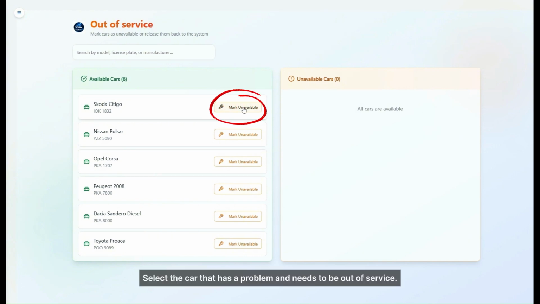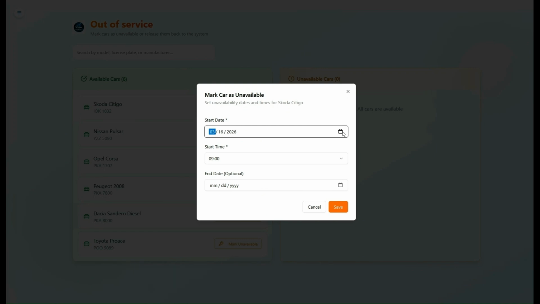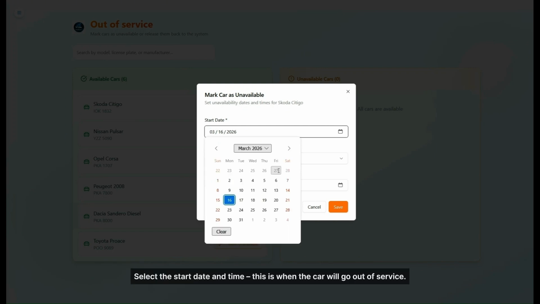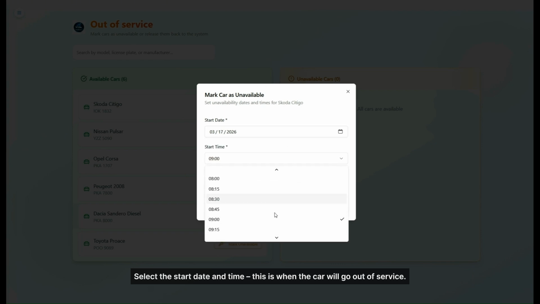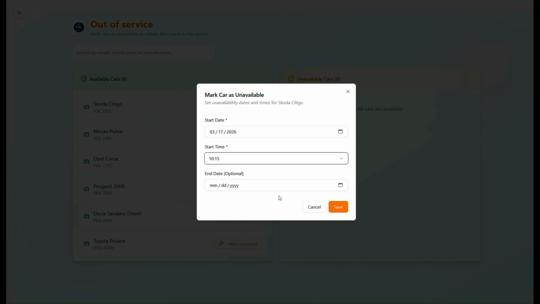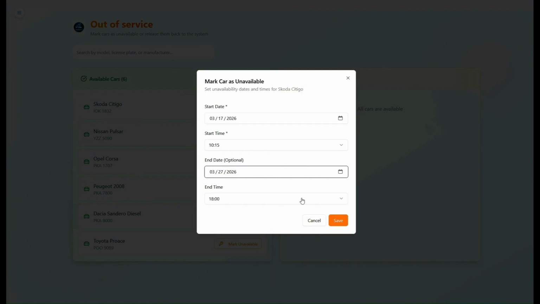Select the car that has a problem and needs to be out of service. Select the start date and time. This is when the car will go out of service. Select the end date and time. This is when the car will be ready again. Click Save.